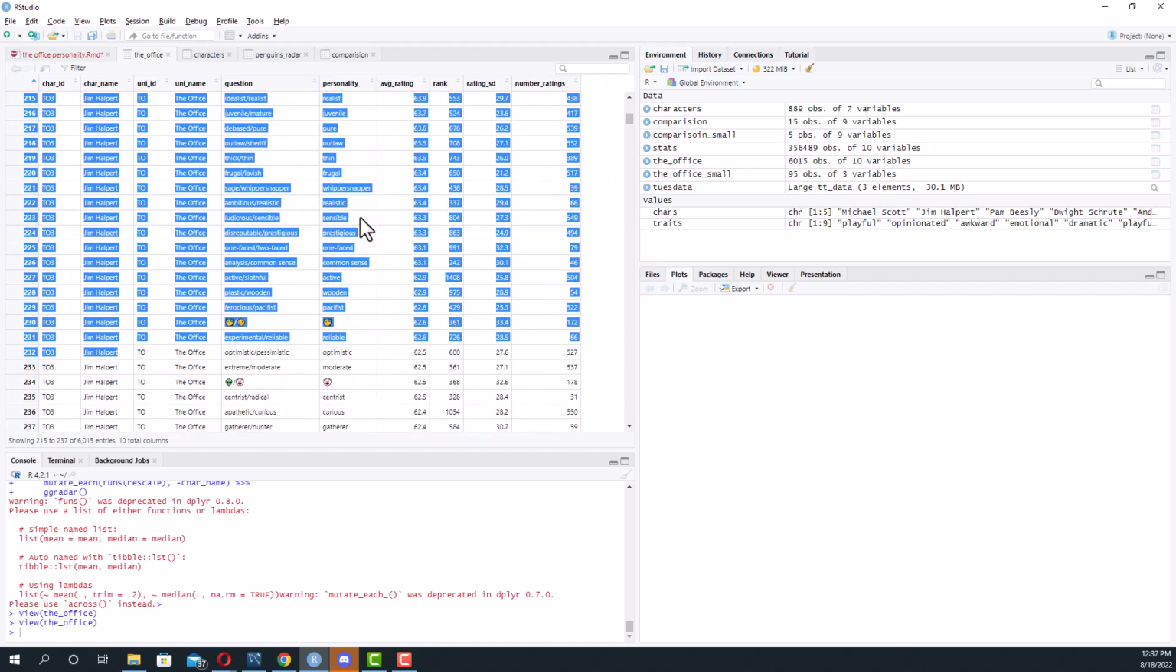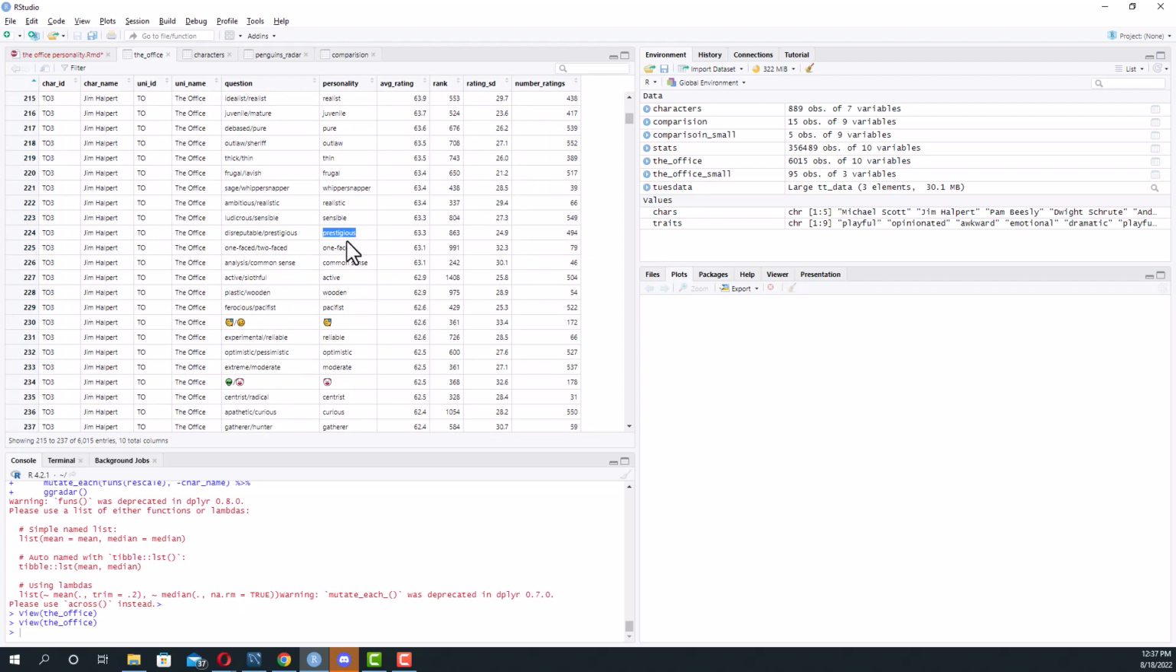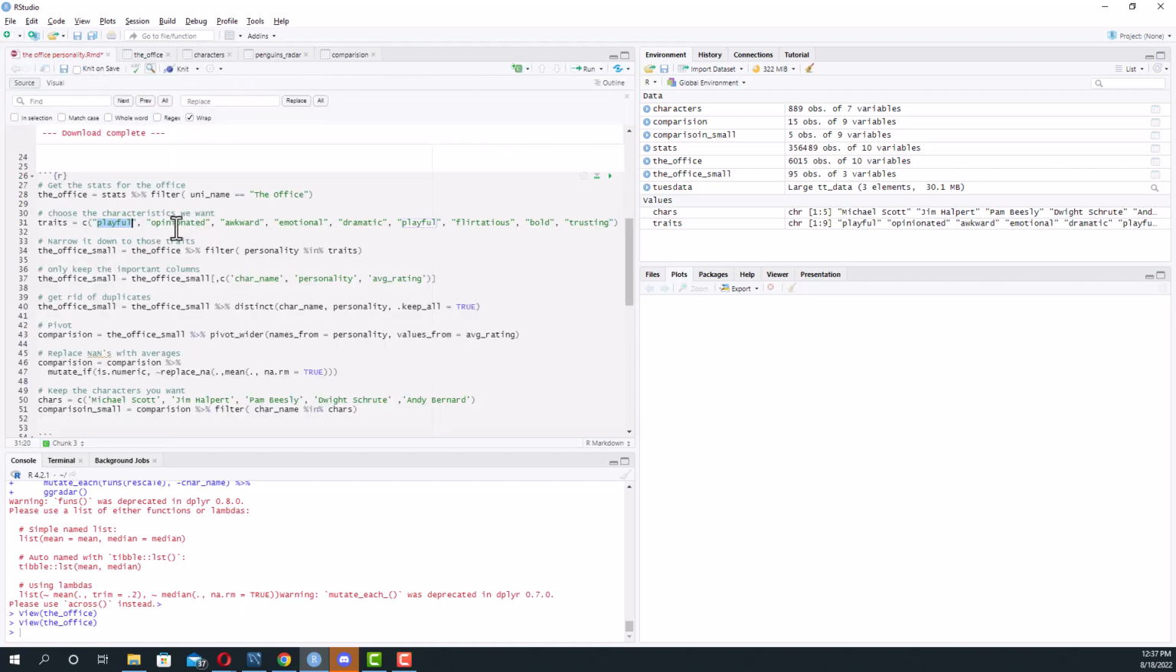So we're going to choose some, and you can see some of these are so weird, like prestigious, or is he one-faced or two-faced? Is he this emoji or that emoji? Some of these are super stupid, I think. So I just went ahead and simplified it to playful, opinionated, awkward, emotional, dramatic, playful again. Oops, I guess I don't need playful twice, right? Flirtatious, bold, and trusting. And the reason I chose these is I actually went through and I did this with R, of course, but found which ones were the most common in all of our characters. Because, for instance, Jim might have playful, but Dwight might not have playful. So that is a little bit troublesome, and we'll get to that here in a bit.